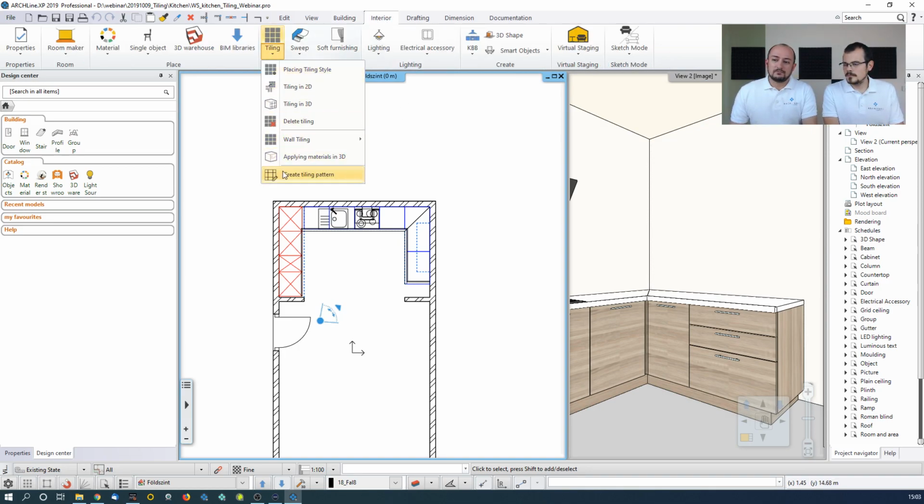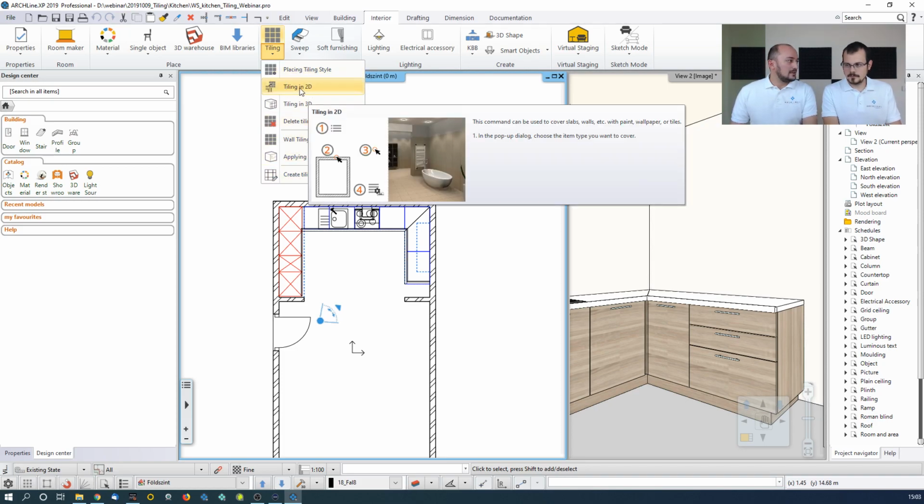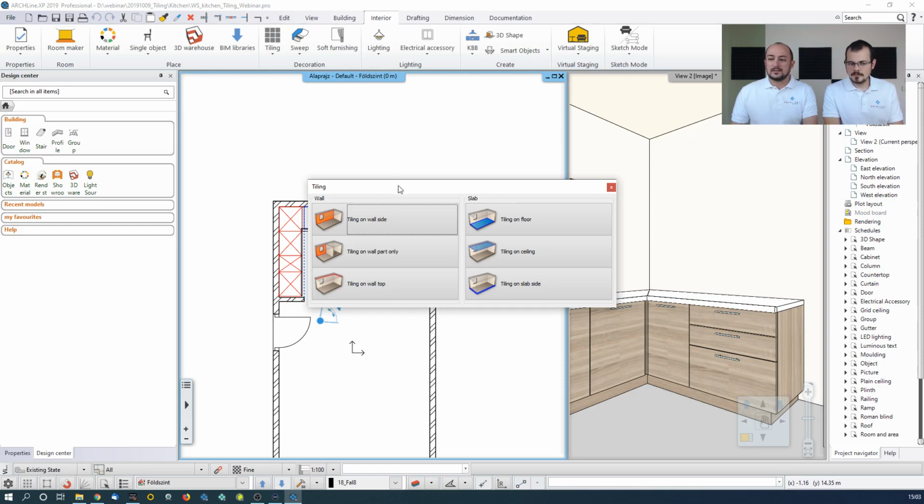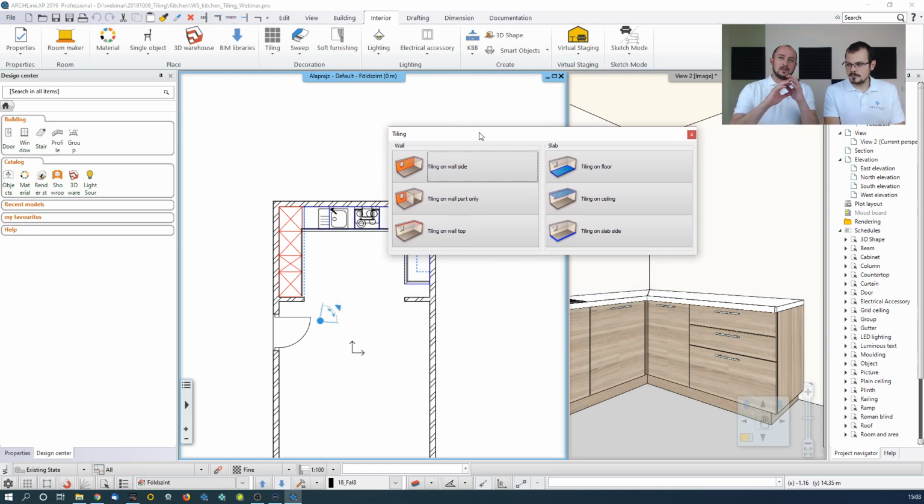Now, we will cover most of these today, but now I would like to start with the tiling in 2D command. That actually collects two main groups which you can tile: the walls and the slabs. Those are the most important vertical and horizontal surfaces in the 3D environment, whether you are inside or outside of the building. So this is what the software offers first.